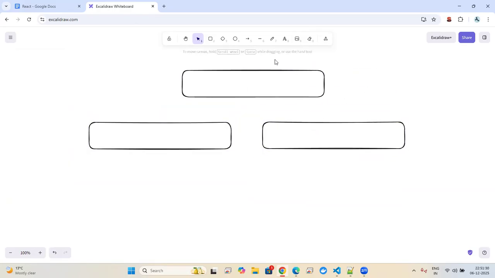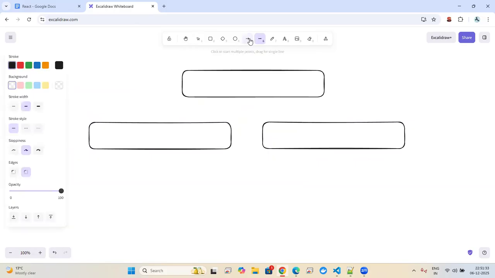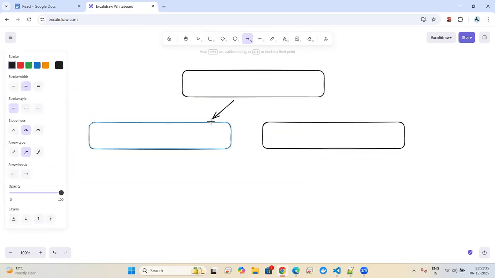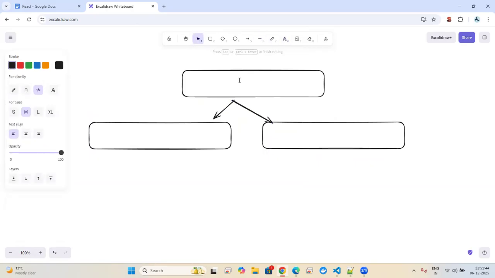Okay, this is a component and I want to move this to here. I want to move this to here. Okay, and this is a component. You can say this is a parent component, and this is a child component, and this is a child component.